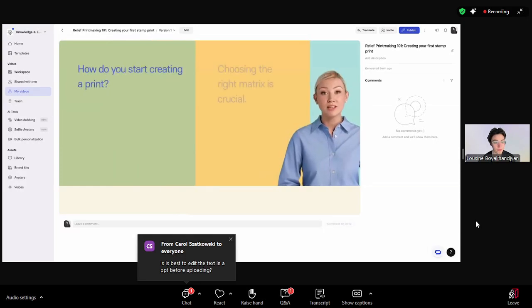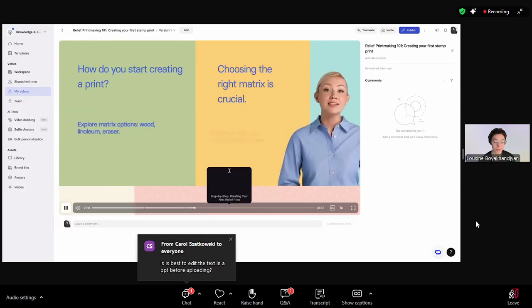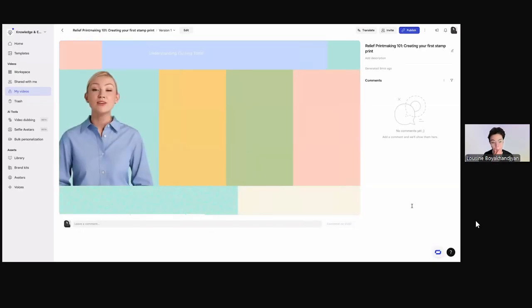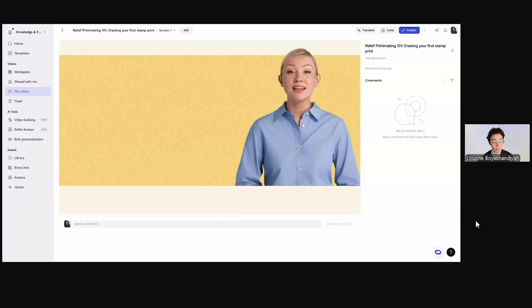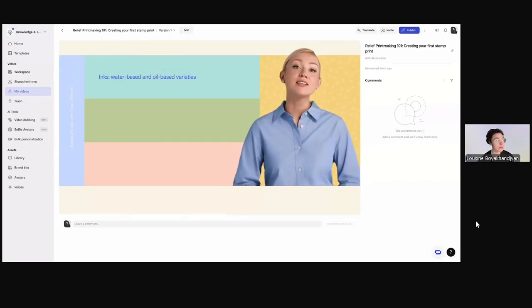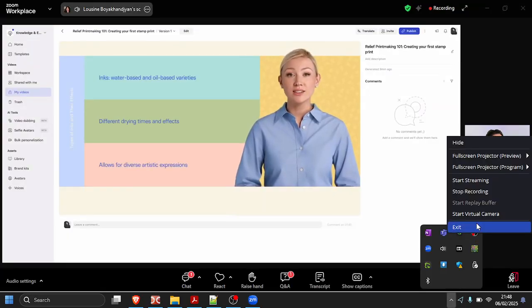Creating a print starts with choosing the right matrix. Options include wood, linoleum, or even a simple plastic eraser for beginners. Cutting tools vary based on the material. Linoleum cutters, wood carving tools, and hobby knives each serve unique purposes in shaping your design. Inks come in water-based and oil-based varieties. Each type offers different drying times and effects, allowing for diverse artistic expressions.